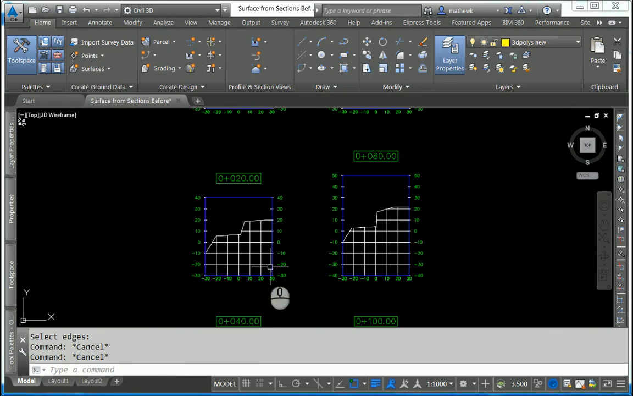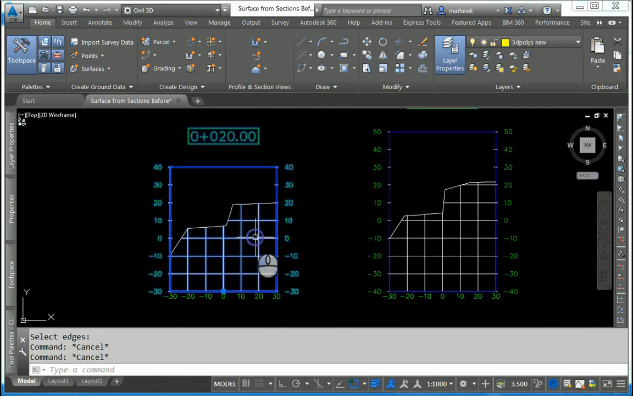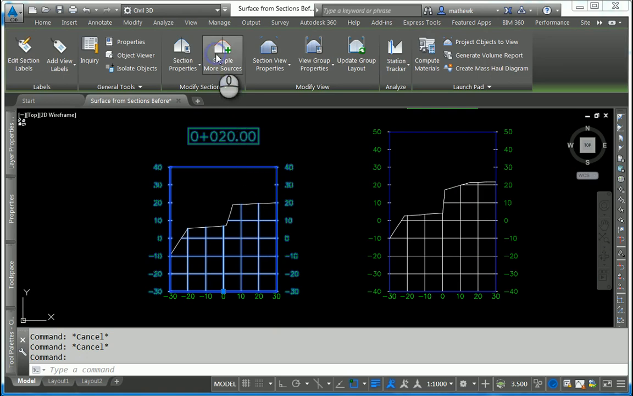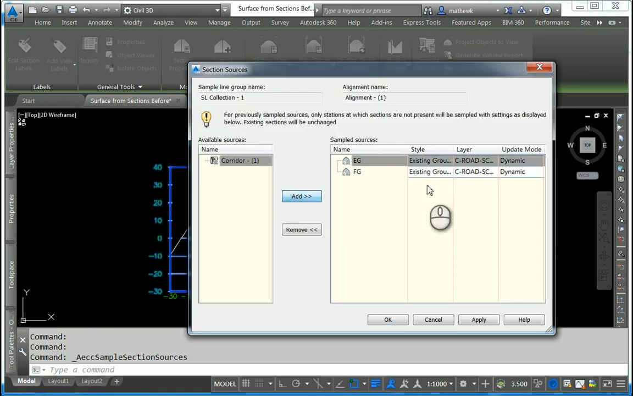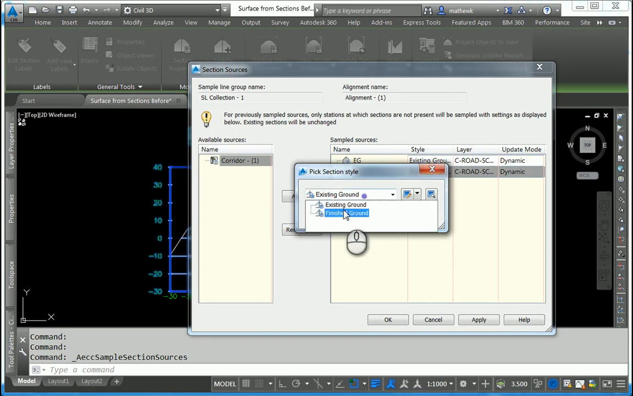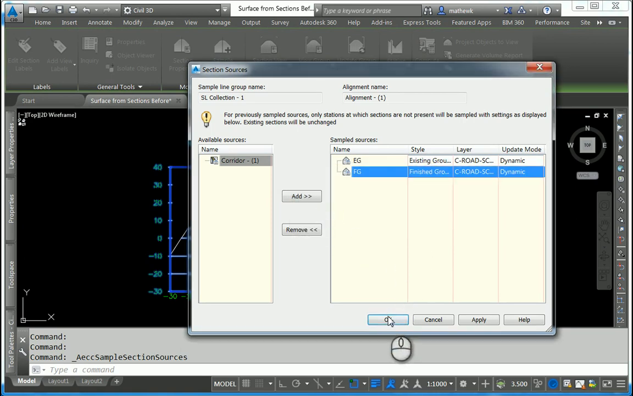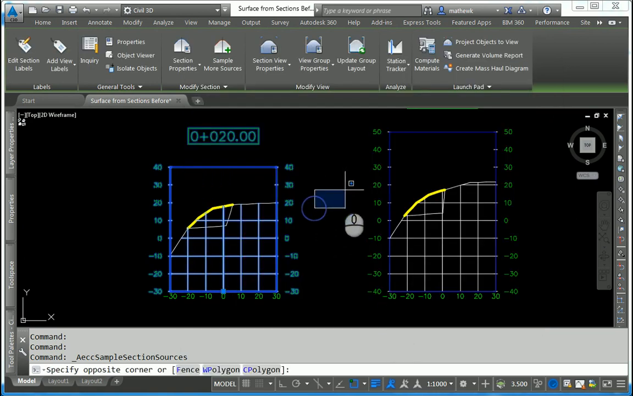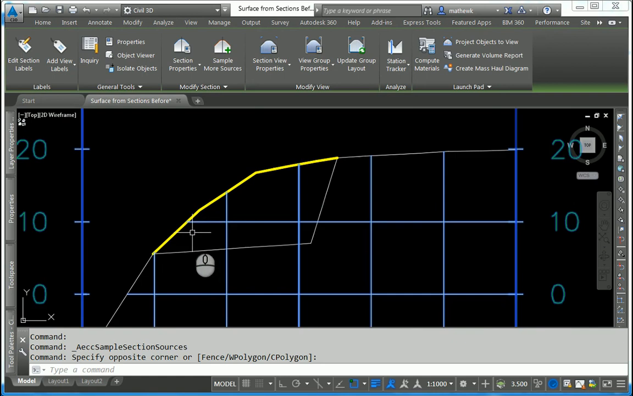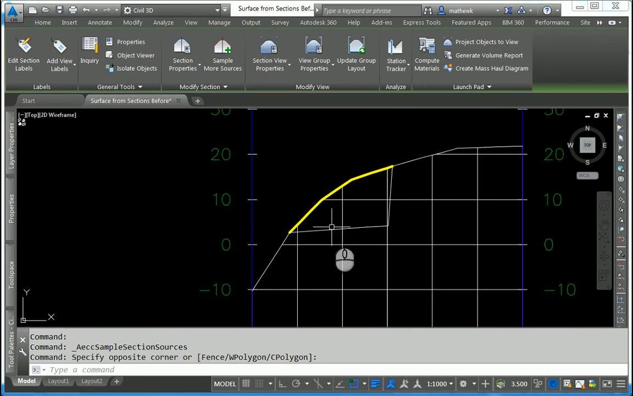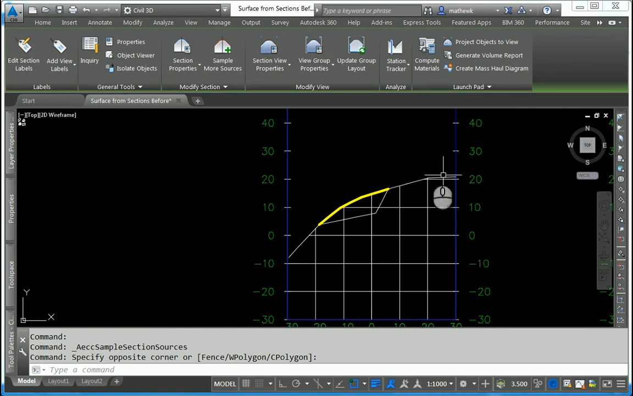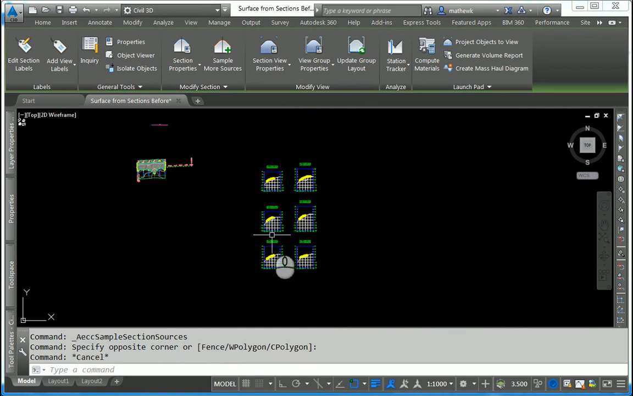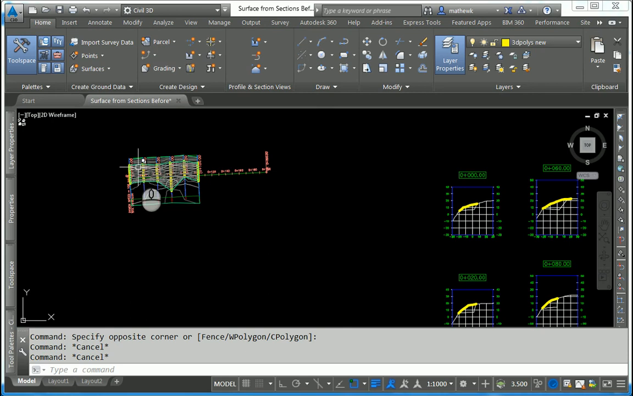Here are my sections. Let's see what they look like when I add the surface I just created. There's my FG. I'll pick a different style so it looks different. And there you go. Creating a new surface from cross sections. Again, the key here is you can't just draw the polylines in the section views. You have to do it while editing the corridor in section mode.